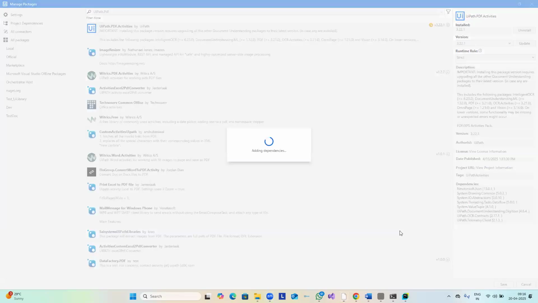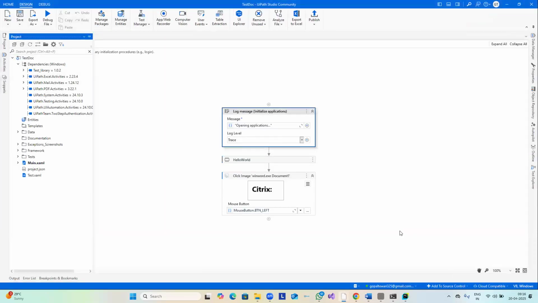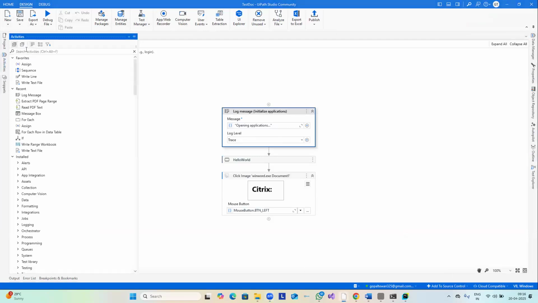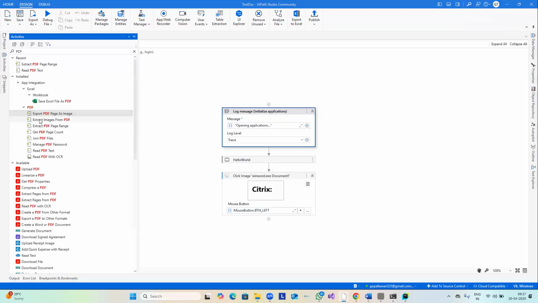there is an activity called export to other documents. You can use the export activity to extract the image, or to convert the PDF into a Word doc as well. If you search for PDF in the activity section, you can see Export PDF as Image, images from the PDF, and extract. This activity can help us convert a particular PDF page into an image, right?